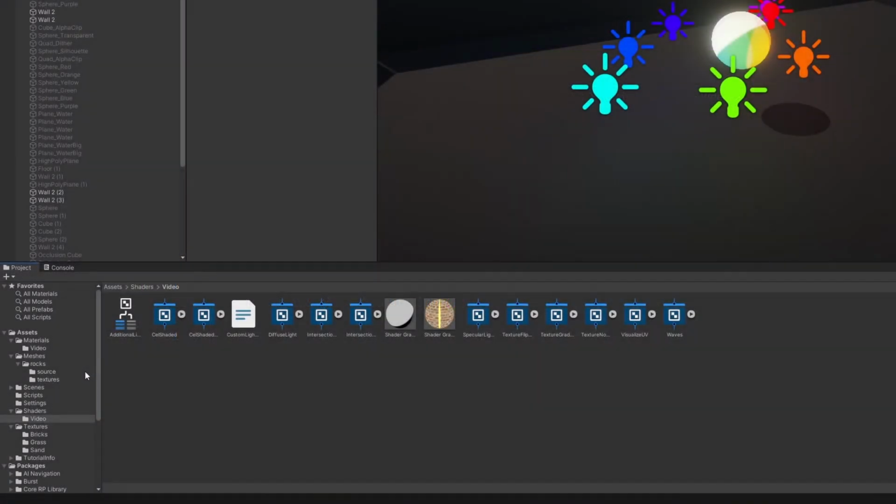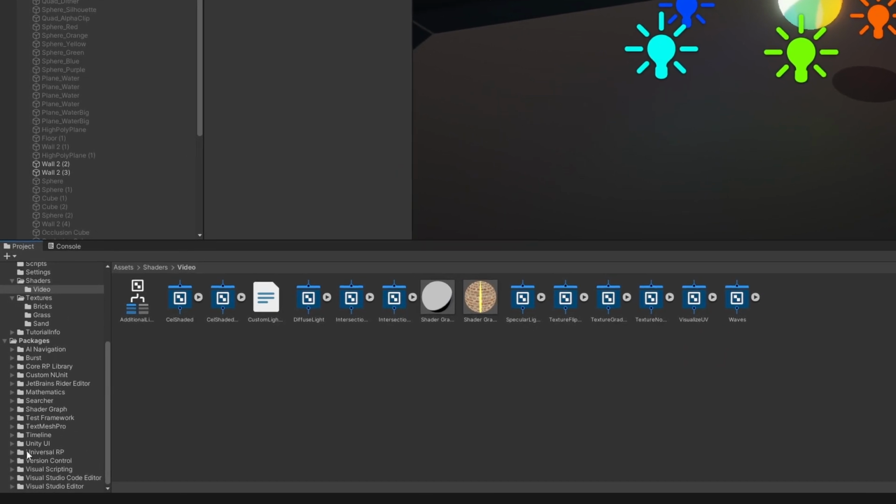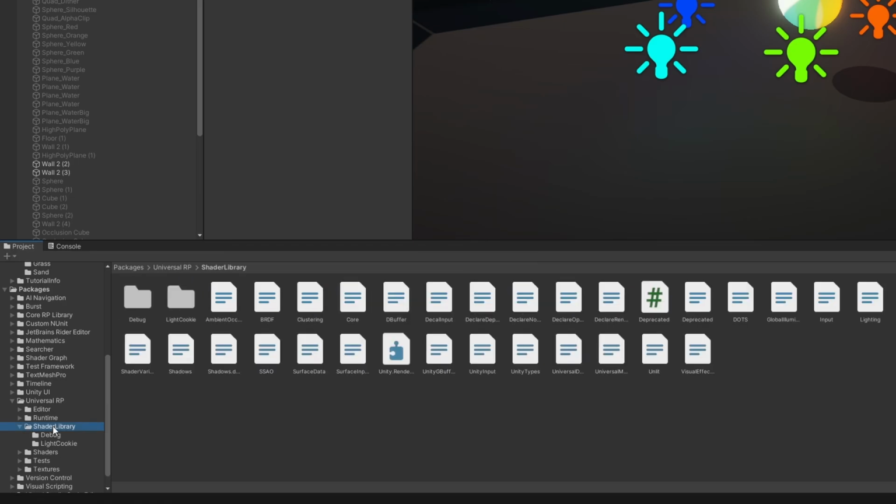If you're interested, this function can be found in the URP shader library in the lighting file, which you can freely open by scrolling down the Packages section of the project view and going to Universal RP Shader Library. These are the include files that are used by URP shaders, and you can include them in your own code shaders if you want. There's a few more in the core RP library shader library too.